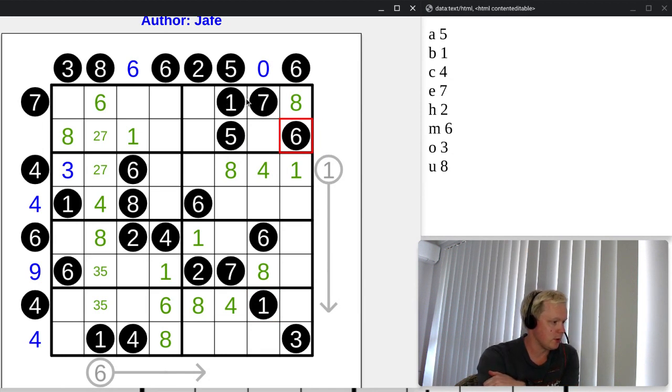Let's look at the rows. So 7, that's done. 4 is done. 4 is done. 6, this 2 plus 4, that's done. 9 being this 2, 7, that's done. 4 is done here and 4 is done here. So all the sums have been done. So in fact, now we can ignore the sums and just solve this as a Sudoku. And it shouldn't be too difficult.